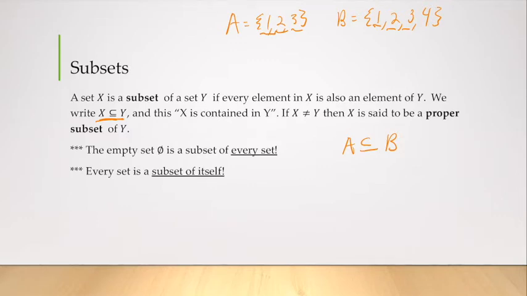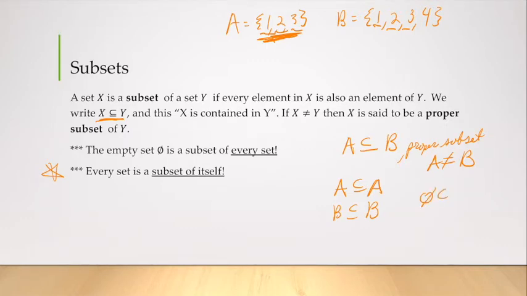Okay? A is a proper subset because A doesn't equal B. It's important to note that A is contained in A because all of the elements in A are in A, and the same thing holds true for B. Like I said, every set is a subset of itself. The empty set is also a subset of A and a subset of B.